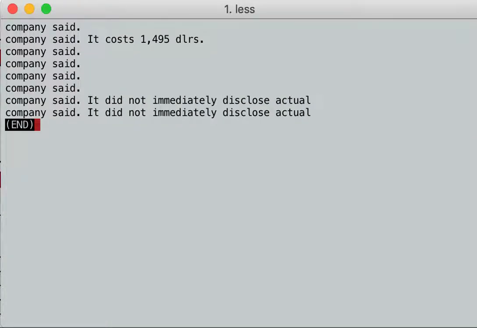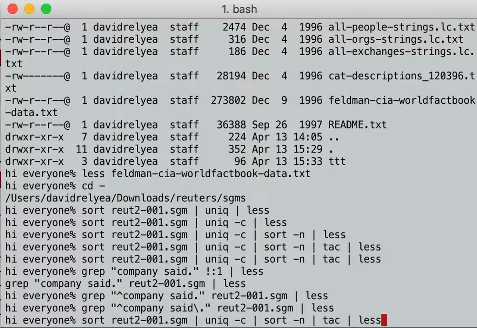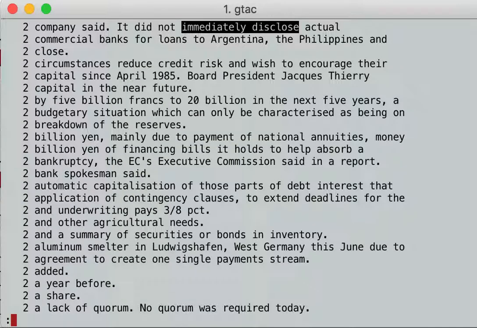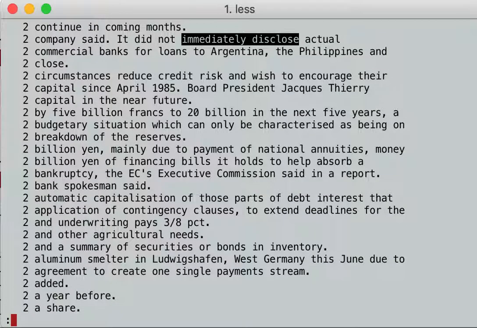And there. Here's all the lines with company said, and you can see that 5 of them are just company said, 2 of them are this thing, and 1 of them is this thing. Cool. So if I look through the unique for these lines, I'll find them, and they'll have a 2 in front of them. So if I search for immediately disclose, boom, right there. It doesn't exist anywhere else. That's funny.